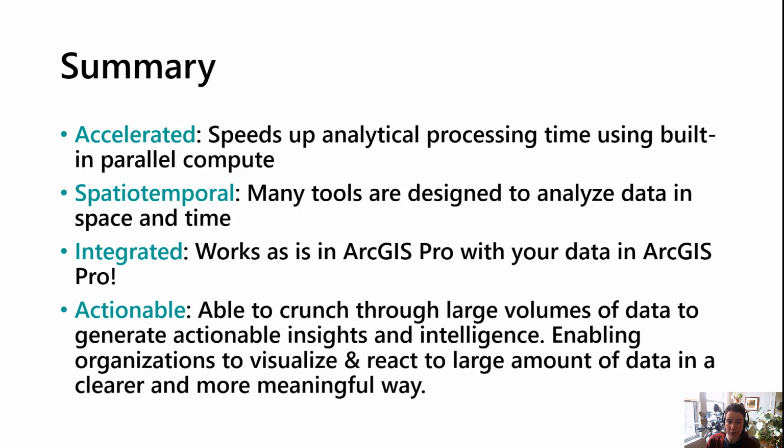And lastly, it's actionable. You can crunch through large volumes of data to generate actionable insights and intelligence. And I'm sure you saw that with some of Beth's demos. This enables you and your organizations to visualize and react to large amounts of data in a clearer and more meaningful way.